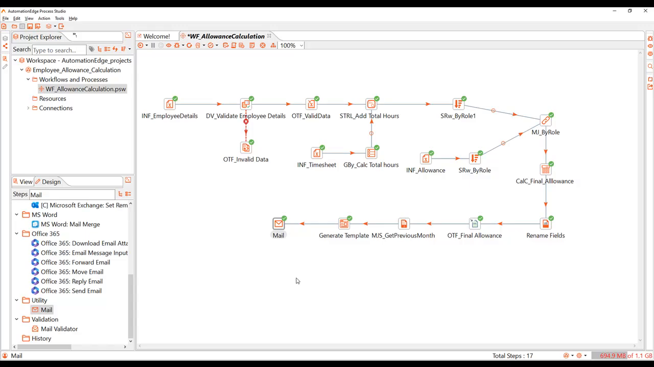Now this mail step will be executed once for every row, so multiple mails will be sent. So if we have a list of 25 employees, 25 mails will be sent. But our requirement is to send only one mail once all the data is written into output file. So how can we achieve this?